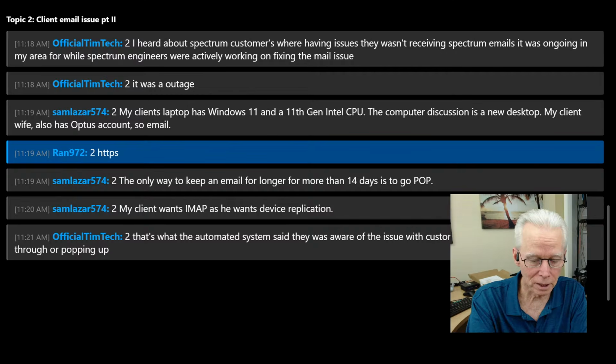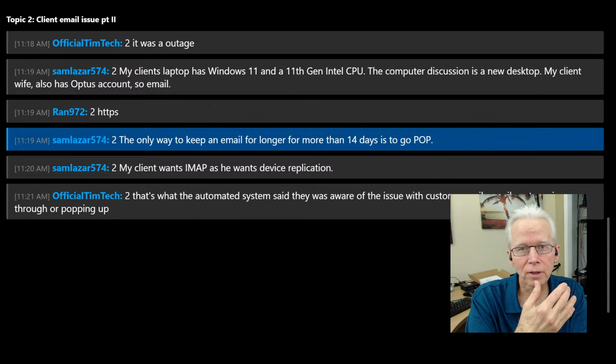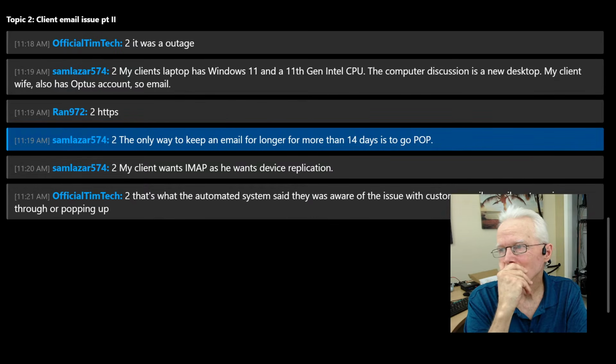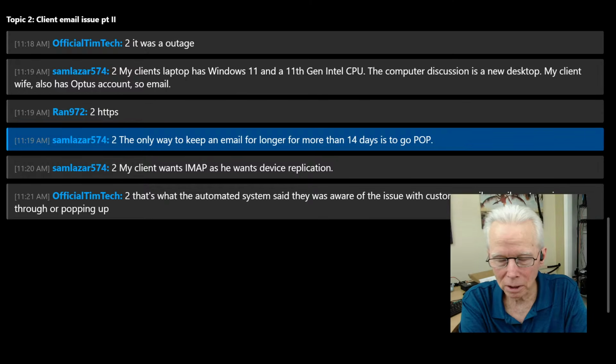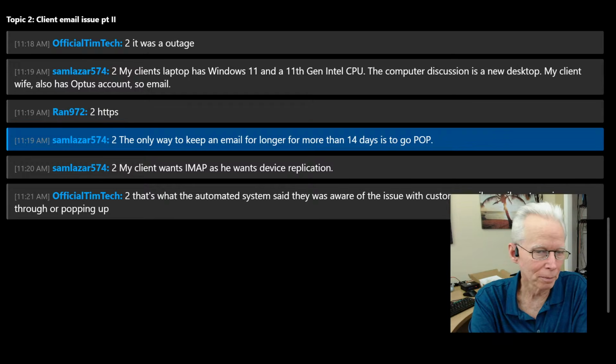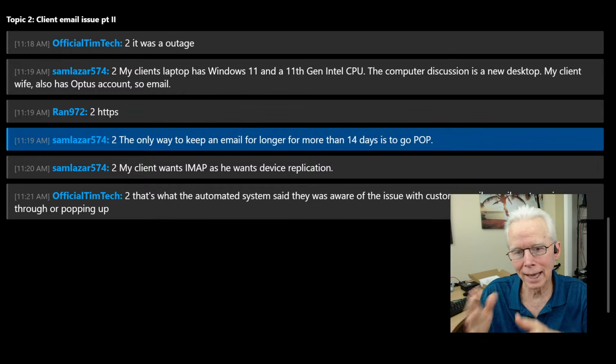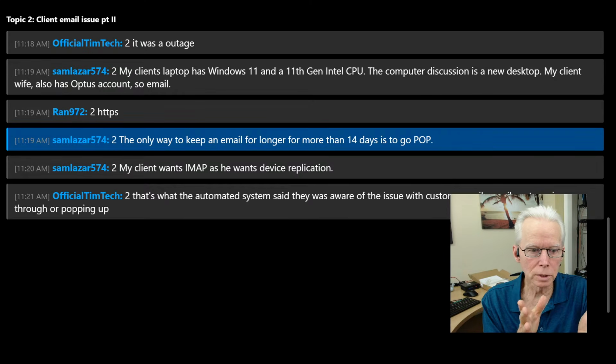Now, if they have a custom domain name hosted by that ISP, that is unlikely. If you've got a client that's gone to a custom domain name, you're probably going to host that somewhere else, not on that ISP. So what that means is you can't move that email hosting to some other service.